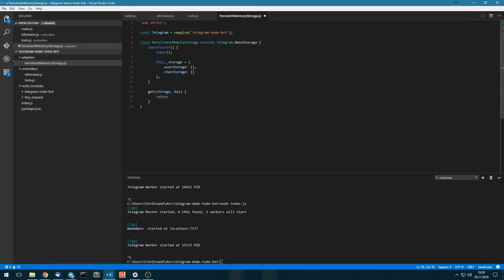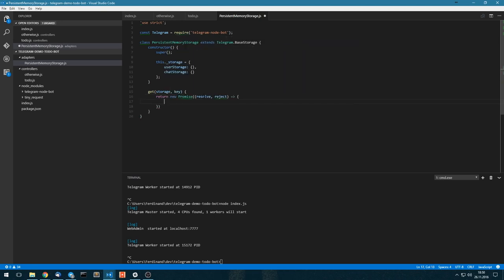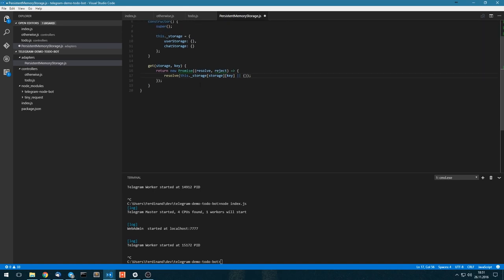Yeah, it returns a promise. So we return a new promise, resolve and reject. And we'll pass this.storage of the right storage. So if the storage is either user storage or chat storage, either this one or that one is accessed here, and the next index is the key, and we're going to return that. Or in case it isn't defined, we just return an empty object. So this is the get part.